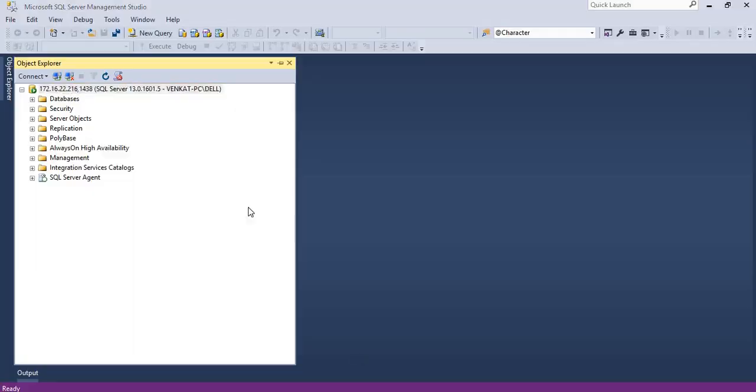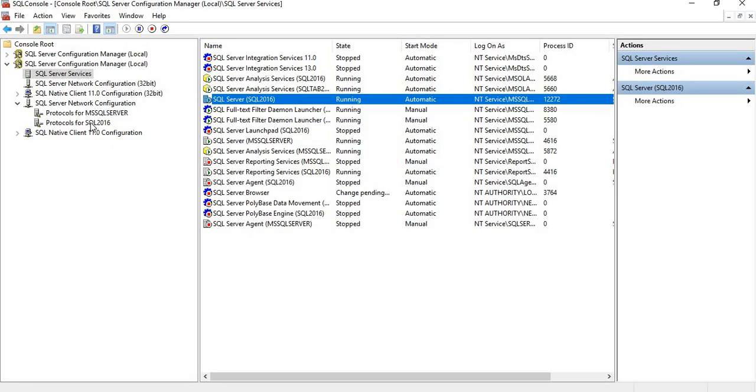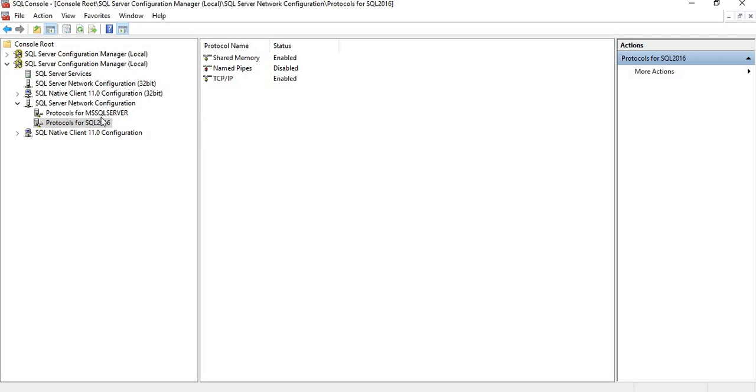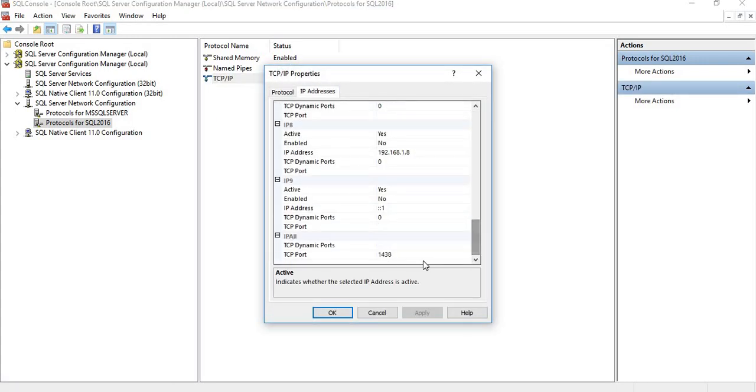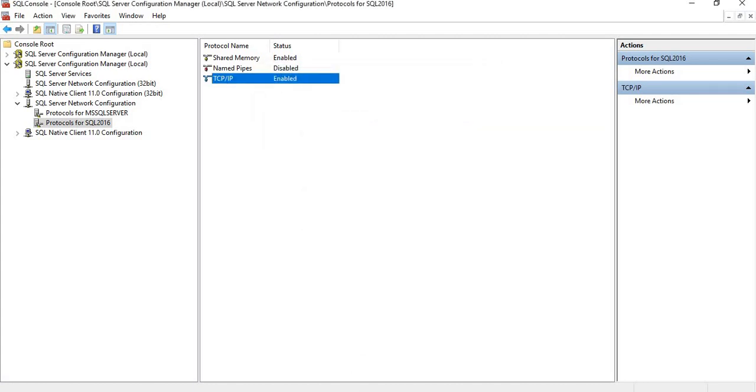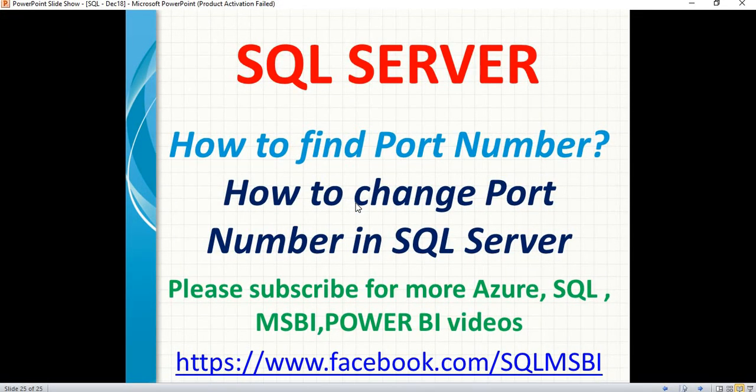If you want to change again, in the same way you can simply go to the protocols here. If you want to change the instance of this protocol, you can change this or that. But that port should not be used by any other application on your machine. If you want dynamic, you can simply remove this and keep it as 0 here. It automatically takes some dynamic port whenever you restart it, and that port you can convey to the people. So this is how we change the port, and this is how we find out the ports in SQL Server. That's all about it.